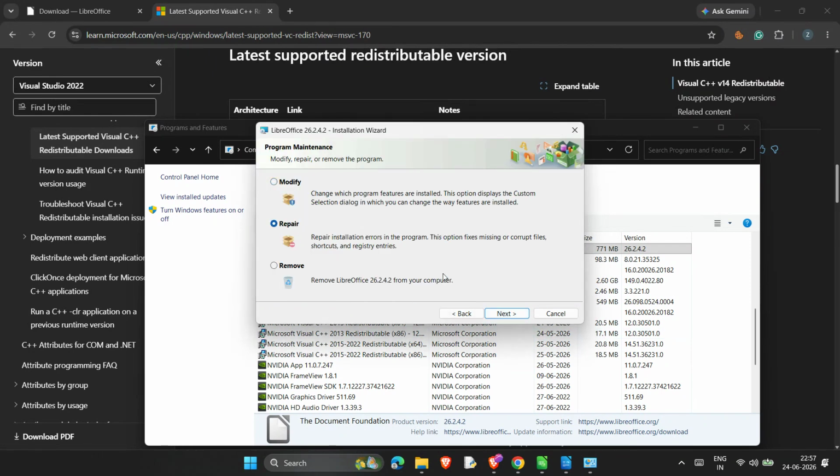The repair process will scan the installation, restore missing application files, and fix broken components without removing your documents, preferences, or personal settings. Let the repair finish completely. Depending on your system, this may take a few minutes. Once it is done, restart your computer again to make sure everything loads correctly. If LibreOffice still doesn't open after that, it may be worth checking whether your antivirus quarantined one of the program files. In that case, you may need to restore the file or reinstall LibreOffice from the official website.